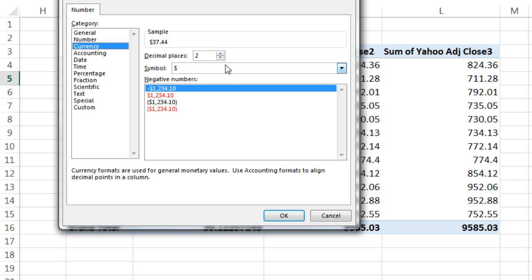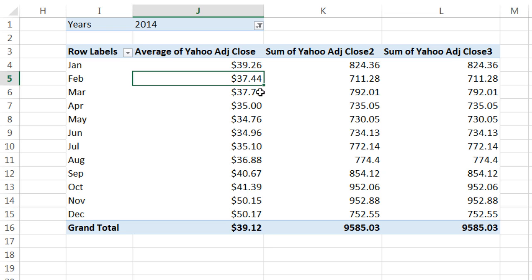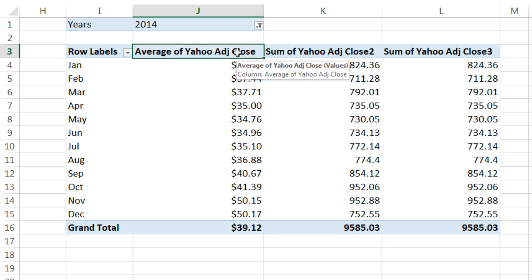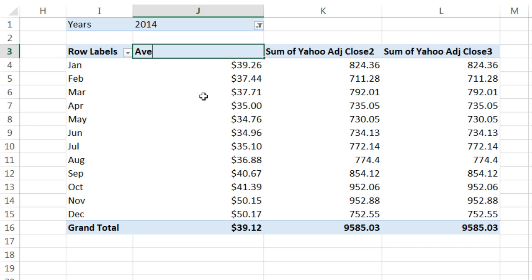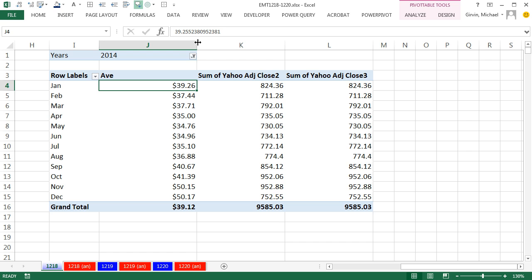This will display the numbers as currency with 2 decimals. Now we can come up to the top here, and I'm simply going to type AVE and enter. Now I'm going to change the column width. Point between J and K and click and drag.